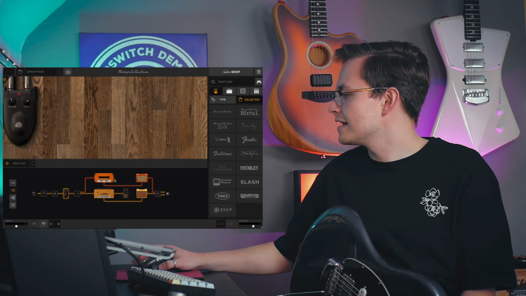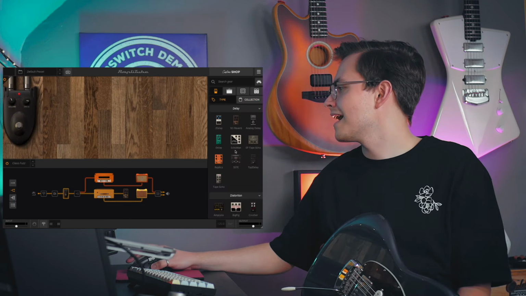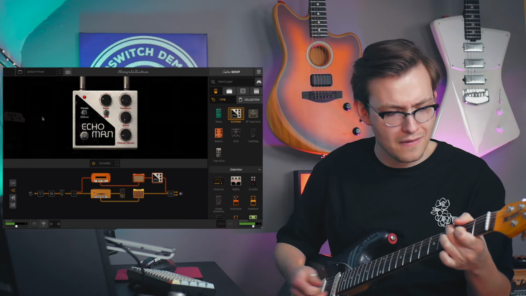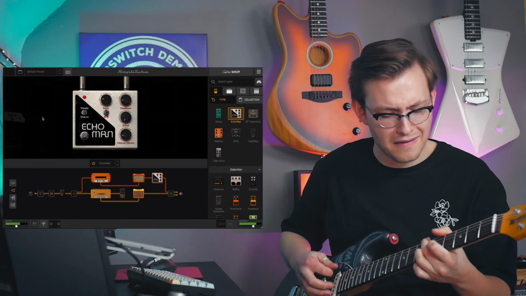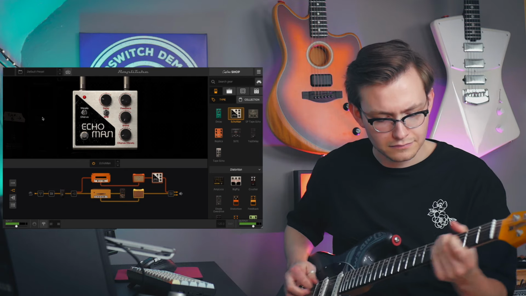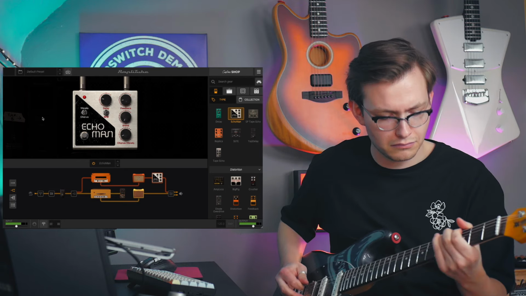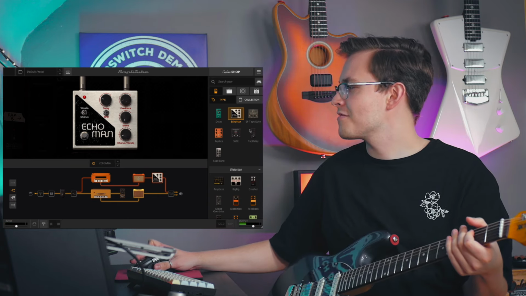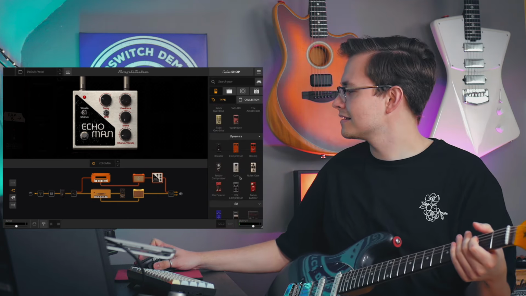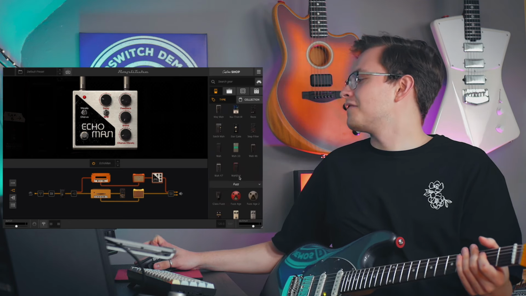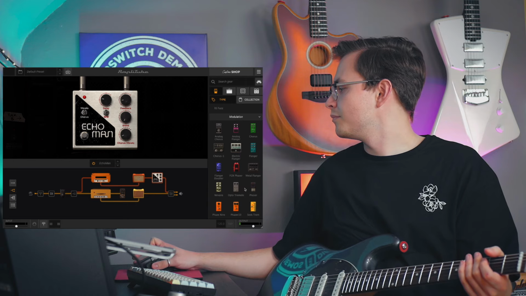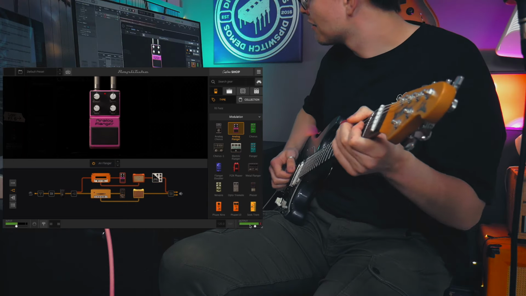Let's add a bit of delay to the orange line, and then I think we're there. I thought we were there, but let's add, I'm thinking a flanger. Here we go. Bit of modulation.